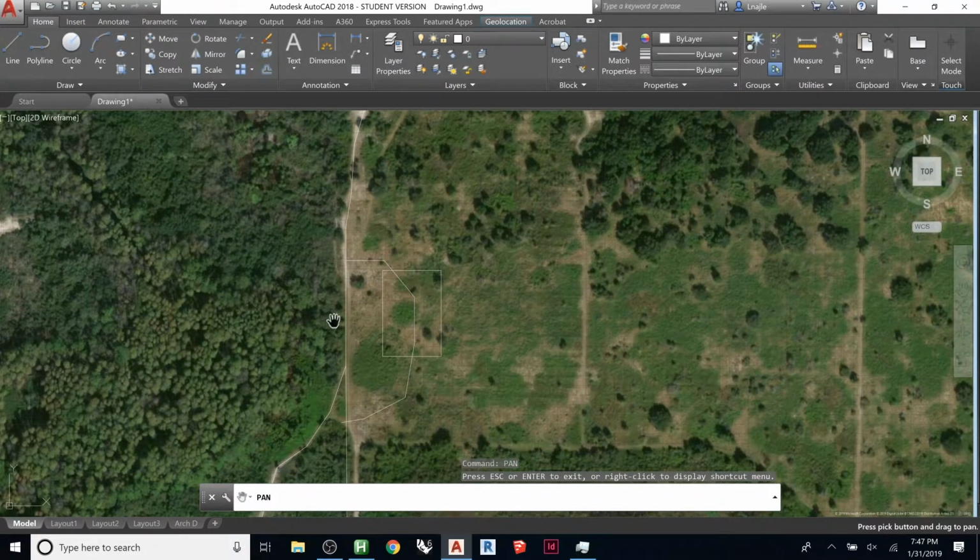Yeah, all this will be paper space. No, it should just be pan. So you hit enter, now you can just click anywhere. See this right here? Some of this information is tricky. It's so different.